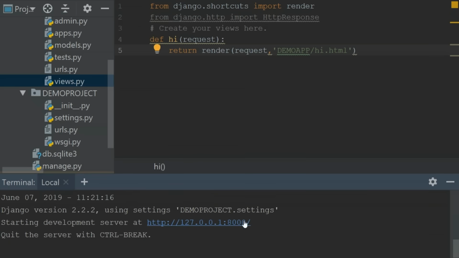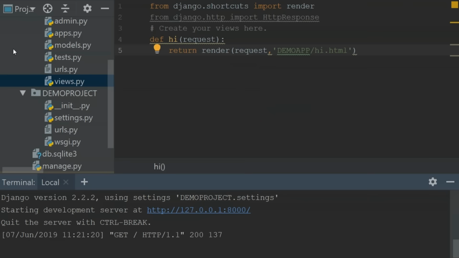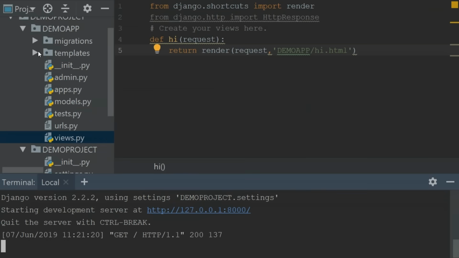Let's go back to our server and see what happens. So as you can see over here, guys, the title has changed from the default address to Edureka, and my homepage now shows a message saying hi. So I hope everyone's clear with everything until now. Now all I'm going to do is go back to my HTML file and do some modifications to create my own website.